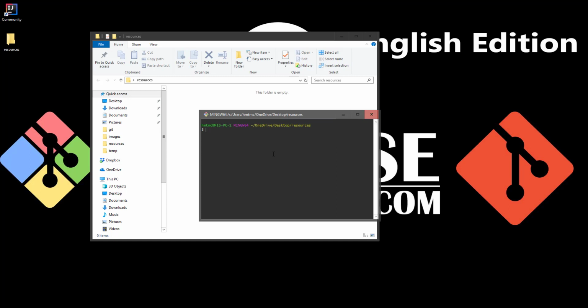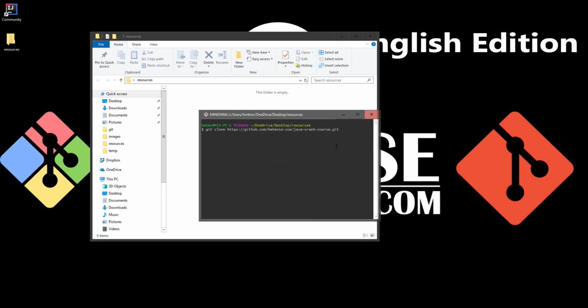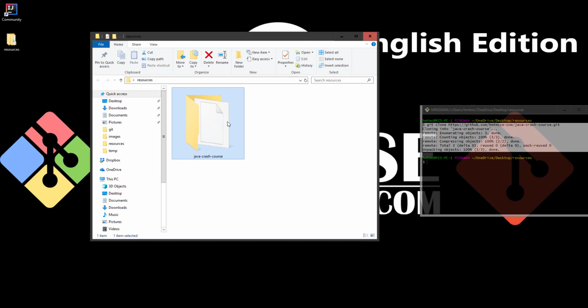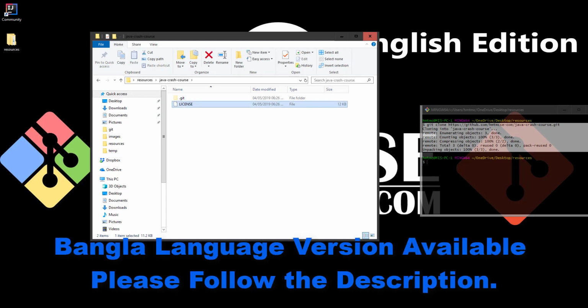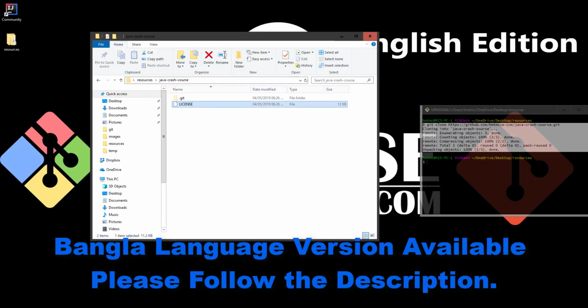Now I'm going to run the command git clone, then paste this URL. Okay, if I press enter, it will start cloning. See, it cloned that project from GitHub. Now here you are seeing the files. This way you can easily clone any project from GitHub.